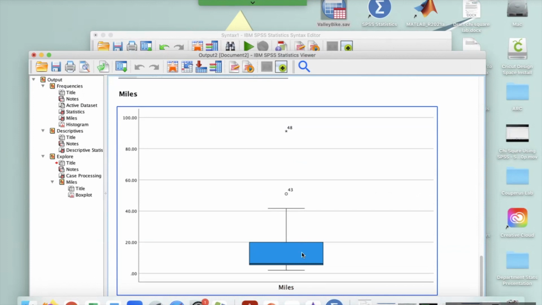And here we go. Here's our box and whiskers plot. And so this is showing us, again, just quickly looking at it, we can see that the same two participants, number 43 and 48, are marked as outliers in this box and whiskers plot. So that's another way to use SPSS to look for outliers. And we can see that the results were consistent using either method.